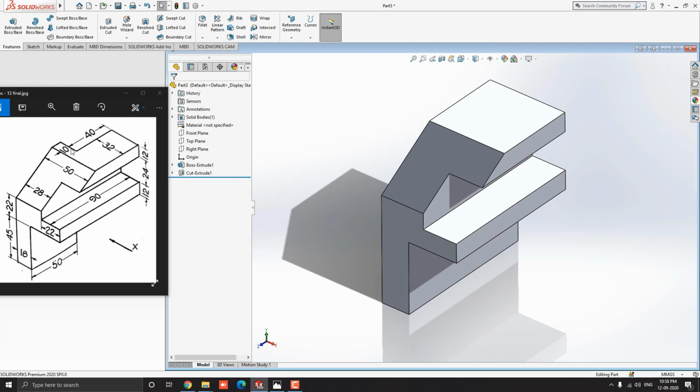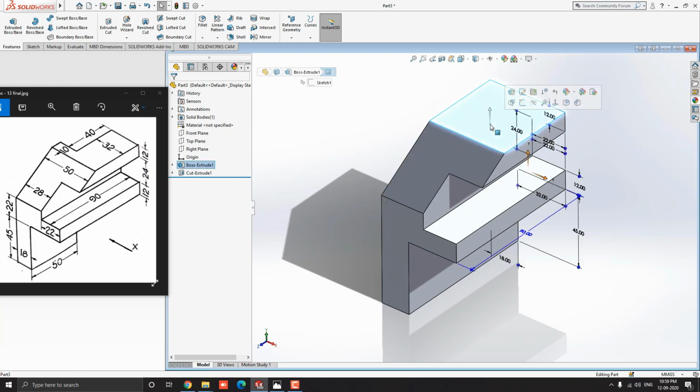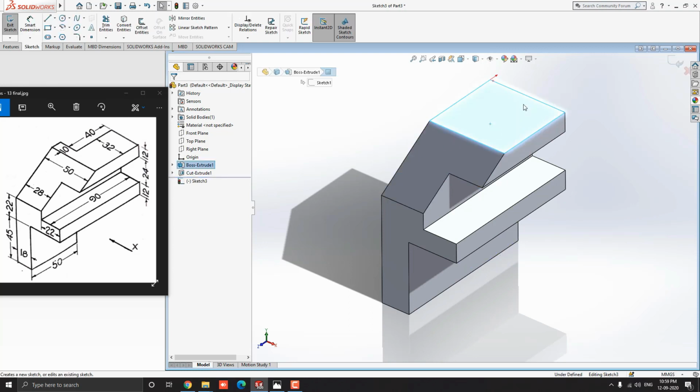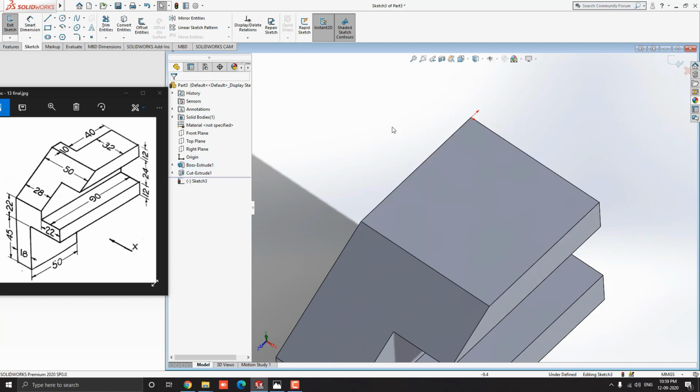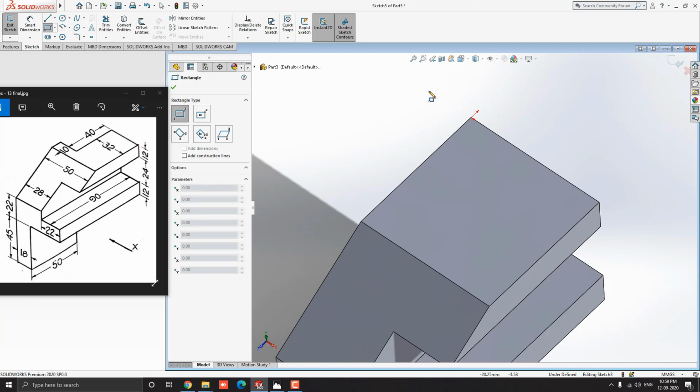Now next, we need to cut out this rectangular profile from the solid. Select this top face and click on the sketch. Rotate the object a little bit to draw the sketch comfortably. Go to the Sketch tab and select the Corner Rectangle tool. Select this corner point for the first point of the rectangle. For the second point, move the cursor in this direction. Put the 40 millimeters value for the length of the rectangle and press enter.